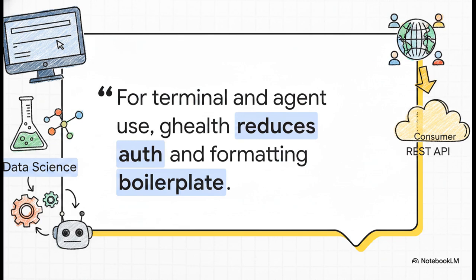Which brings us to the final verdict. Listen, if you are building a massive enterprise-scale consumer-facing application, the direct REST API is always going to be your ground truth. But if you are building for the terminal, if you're doing local data science, or especially if you're engineering agentic AI workflows, ghealth is a massive time saver that drastically cuts down your authentication and formatting boilerplate.